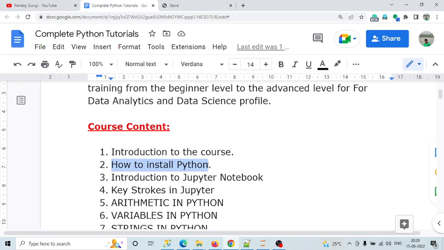So basically, to install Python on a PC or laptop, you need to install Jupyter. In this training program I will discuss how you can work in the Jupyter notebook. To install Python, there is no need to install it separately. This is the free version available.